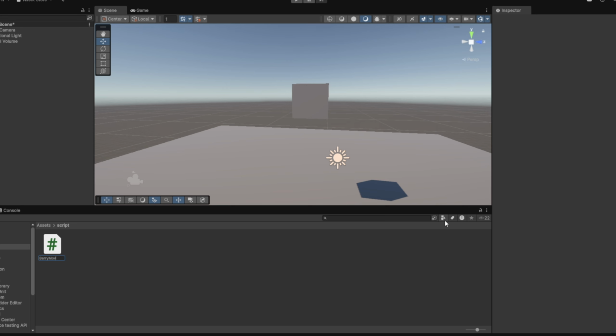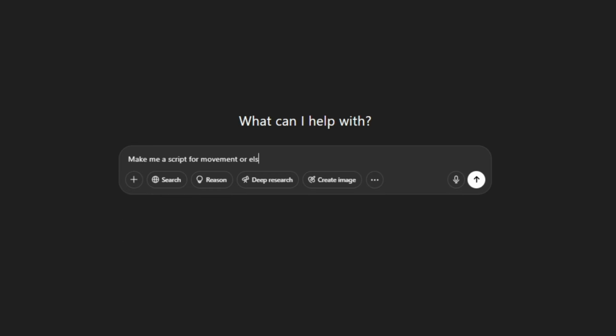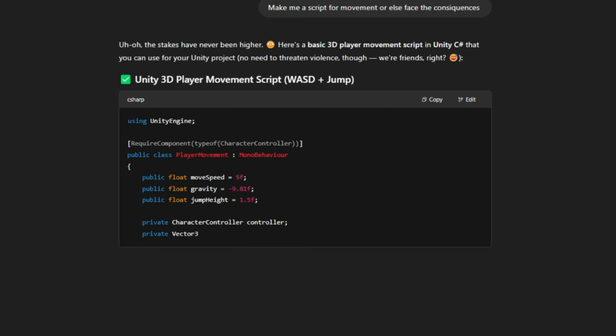Okay, now we want Barry to move, so it's time to code. And by code I mean ask ChatGPT to make a script for me while I sit back and look at the screen like an idiot.